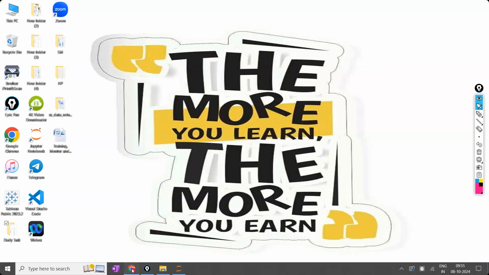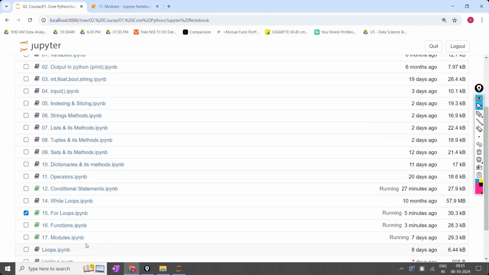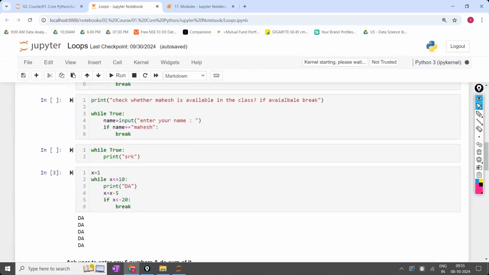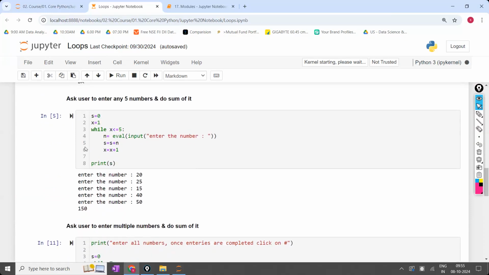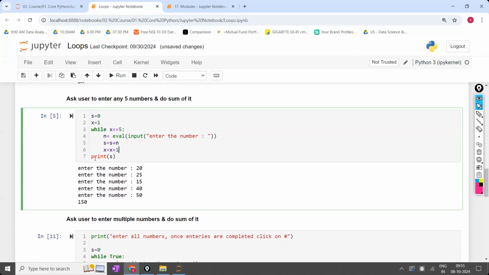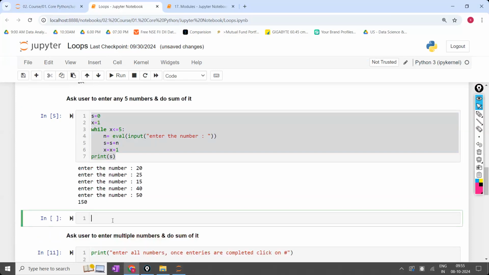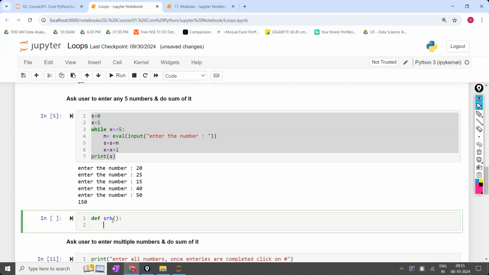Let's take an example of a while loop. As one of the students is interested in a while loop example, let's try. Ask the user to enter any 5 numbers and find the sum of them. This is the program. Okay. Komal, Shekhar, if I convert this into a function, okay? Done. As Komal is okay with creating the function, I'm going to create the function def srk, colon, copy and paste. Function was created.